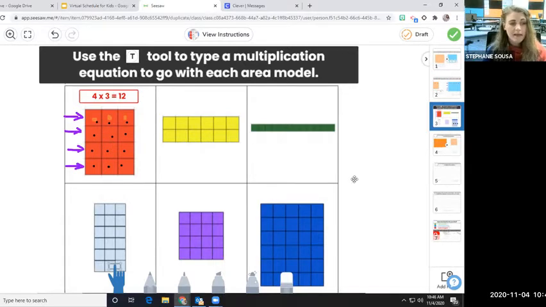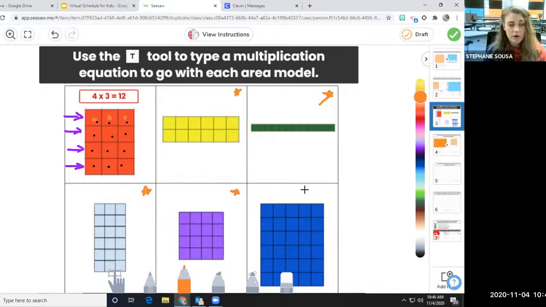Okay. Right now, I'm going to ask you to independently complete the rest of these equations. You're going to finish 1, 2, 3, 4, and 5 using the label tool to type a multiplication equation. I'm going to give you some time to work, and then I'm going to show you the correct answers. Okay? So use your label tool right now to finish the rest of slide 3.